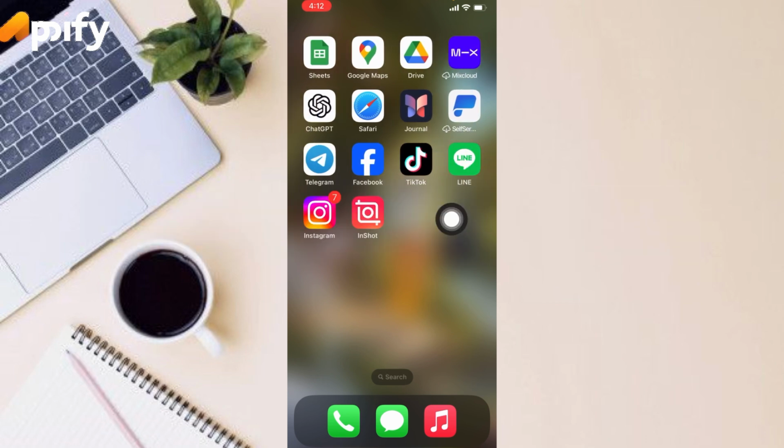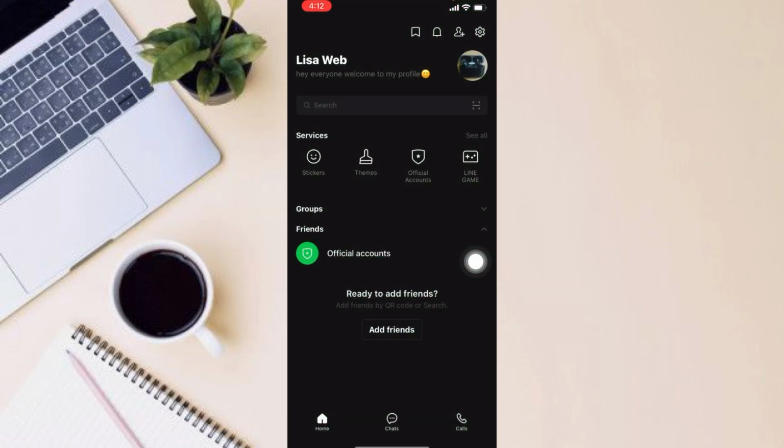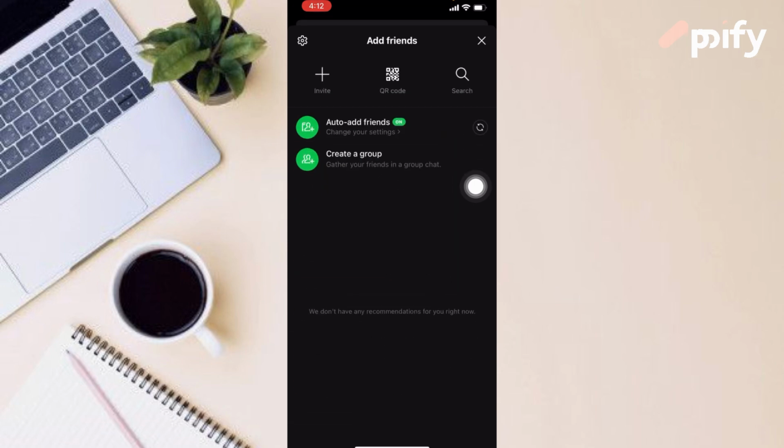First of all, open up the Line Messenger app. Make sure you have already downloaded it. Now once you open it up, it will show you this kind of interface. Here tap on this icon at the top most. So here tap on it. Now it will give you this option.